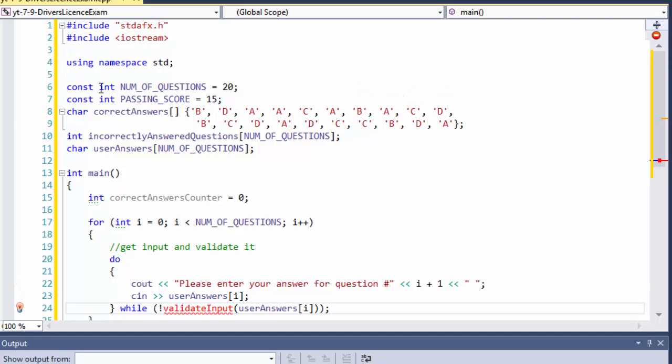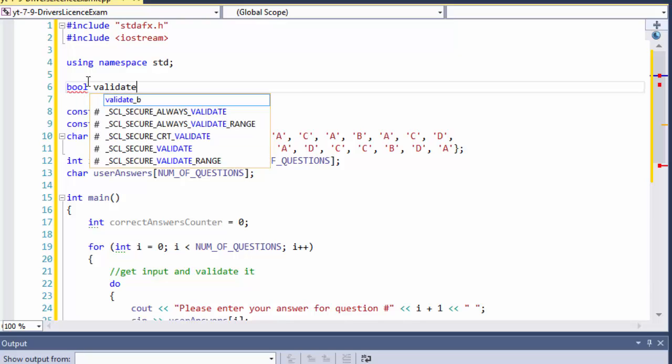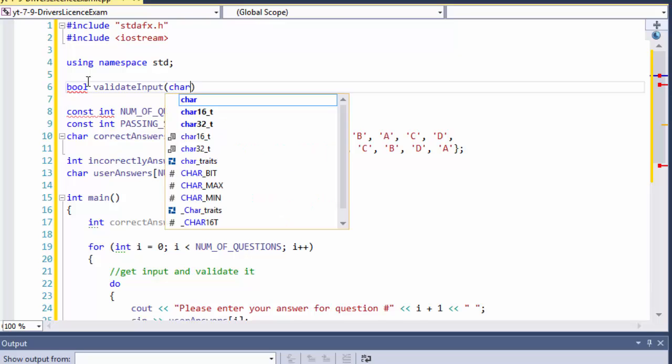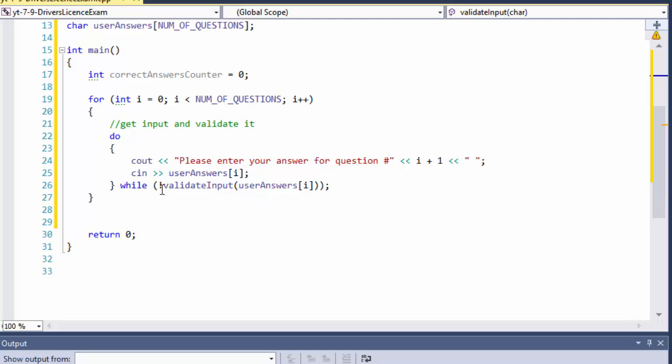So let me just create a prototype first. The prototype of the function will simply be bool, because it will return true or false, validate input, and it expects a character. When we call the function, we will pass the character A, B, C, or D that the user entered. But if the user entered something else, like Z for example, we will validate it as incorrect. We will return false. So this will repeat itself until the user enters A, B, C, or D.